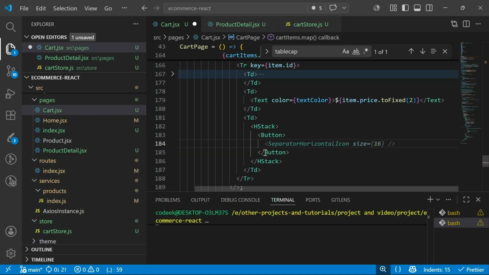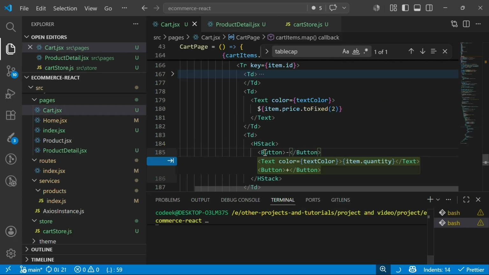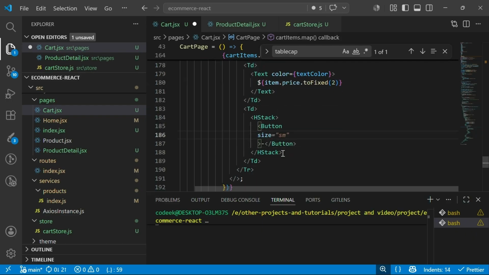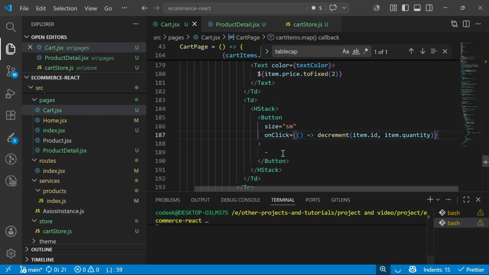for the increment and decrement, right? So let's add minus to it for decreasing the quantity. So it will simply decrease the quantity, right? And let's add style to it, size as sm, and onClick decrement we'll pass ID and quantity, right?